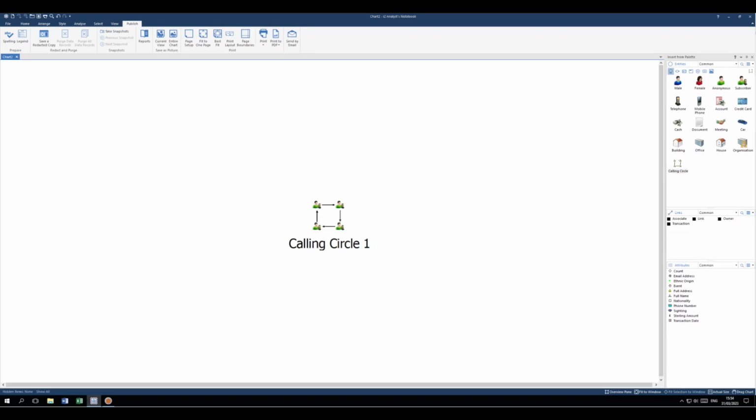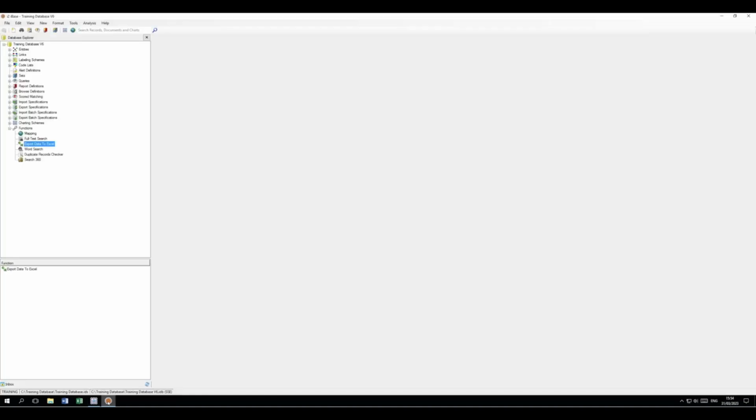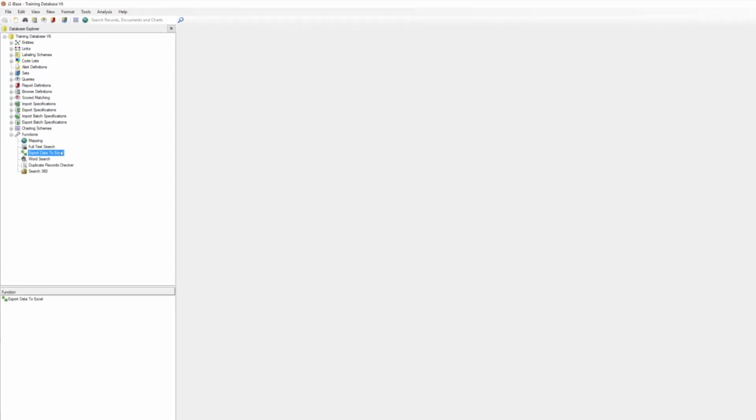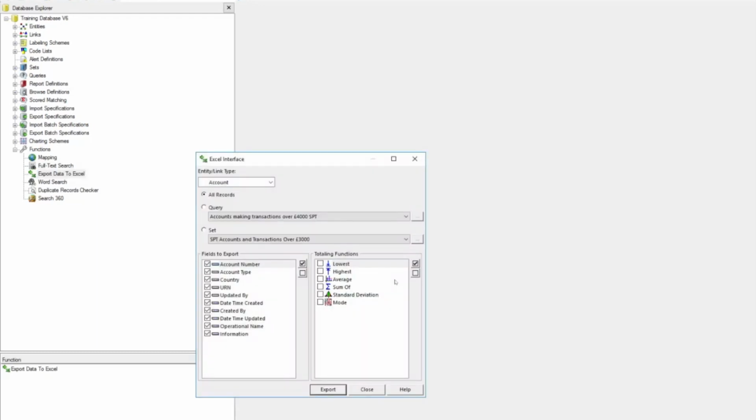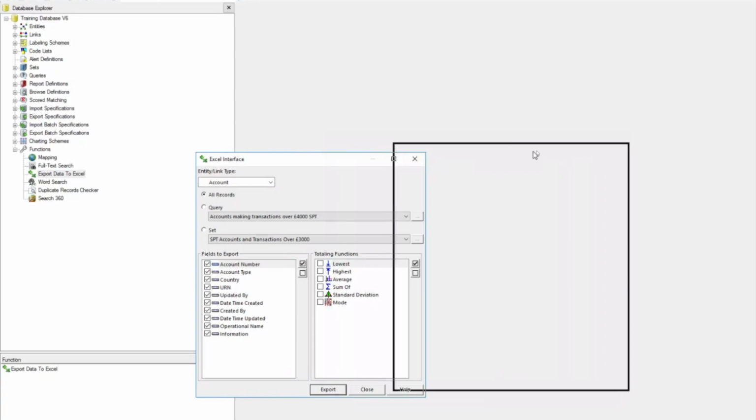The second tip that we'd like to share with you today is in iBase. If I just go down here, I've got our iBase training database open. We'd like to show you a specific function called export data to Excel. You can find it over here in the Explorer, and if I just right mouse click on that and tell it to open up, we can have a look at the dialog.